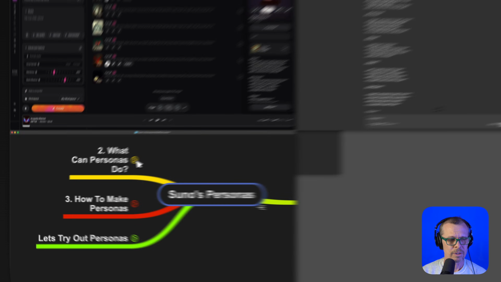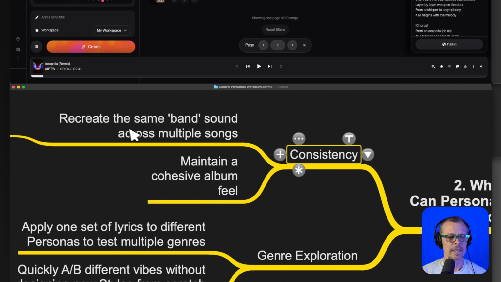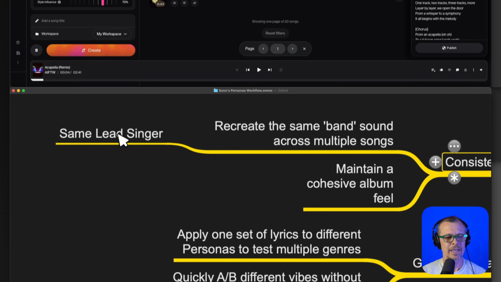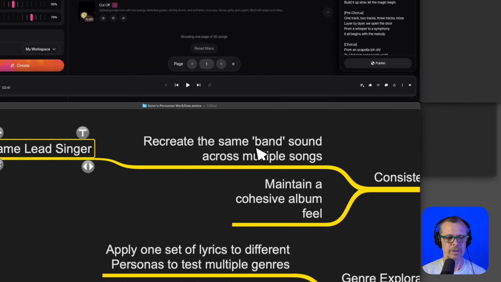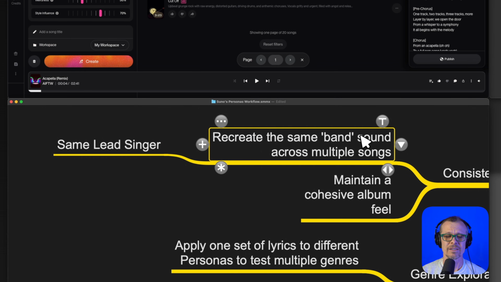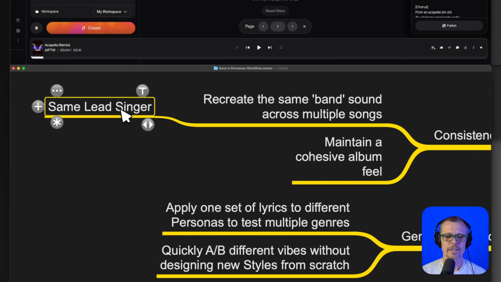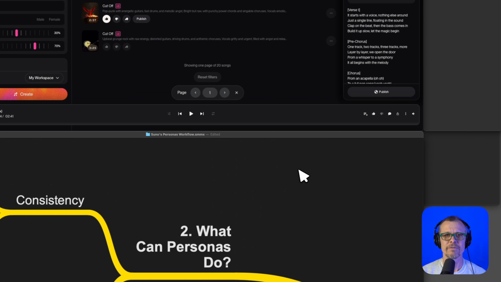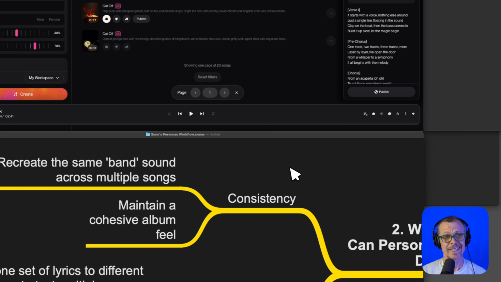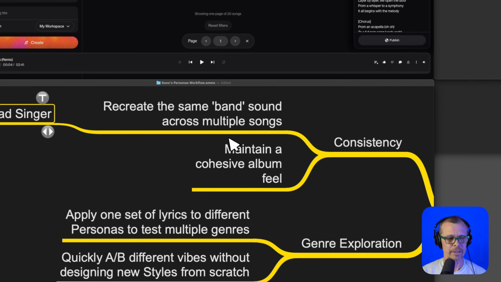Okay. So what can personas do? Personas are really good at creating consistency, and when I talk about consistency, I'm mainly talking about the same lead singer. To me, that is the best feature of personas, because then you can create a band sound. Not only do the instruments and instrumentation and vibe and feel sound about the same, but you also get a very similar sounding lead singer. Now again, it only works about 50% of the time, as far as I've found out so far, but that's not too bad. Every 2 songs you make, you're probably going to get one that sounds like the original singer. I think that's a pretty good hit rate.